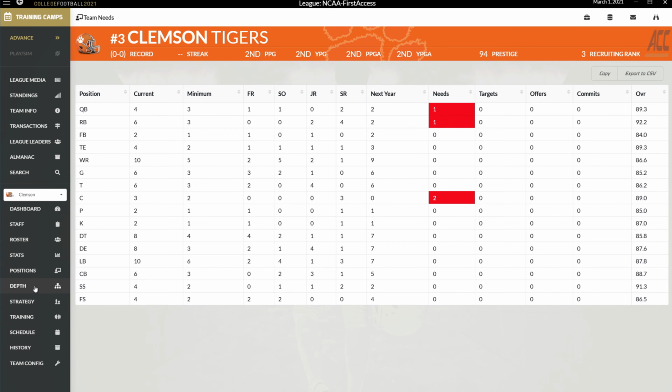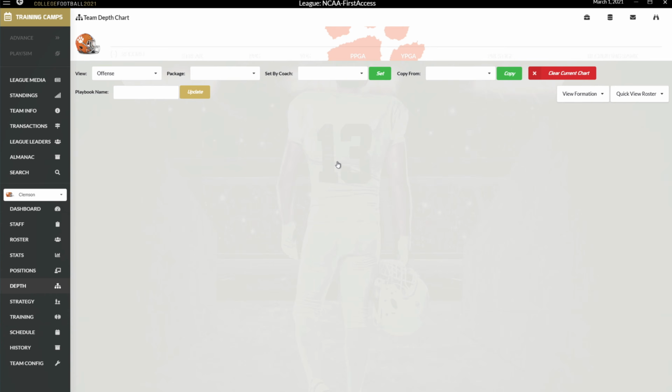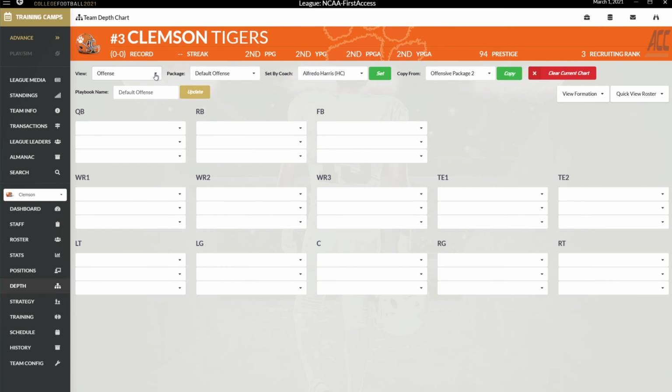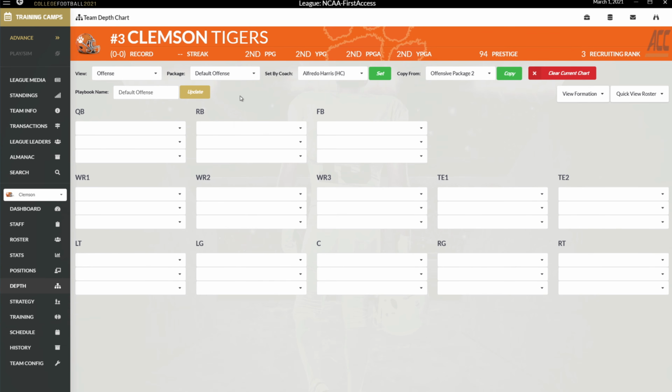And the depth chart, once you know a bit more about your team, you can go in and set this kind of stuff. And you can look at your offense, your defense, whatever it happens to be. Right now it's blank because either I can ask maybe the AI to do it, but I have not set anything like this yet. So there's still training camps. Maybe they're just waiting to see some ratings, but training camp's going to be coming next.